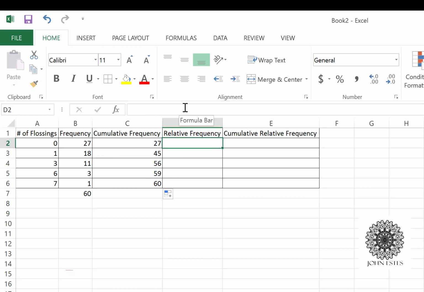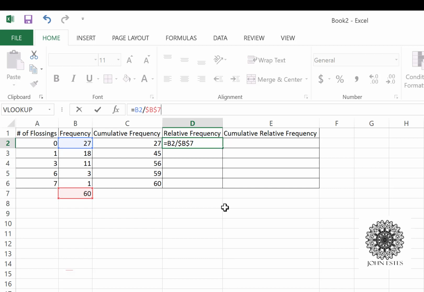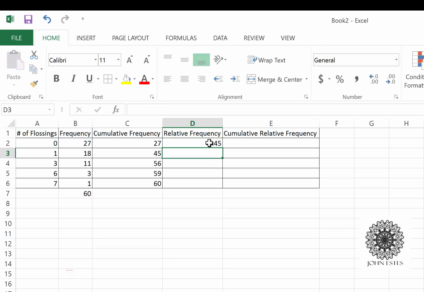Now, relative frequency means that you turn your frequency into a percentage. So that would be something like this. B2 divided by the number of things that we have in total. Where is the number of things that we have in total? Right here at B7. And I want that number to stay consistent throughout all my formulas. So I'm going to say dollar sign B7, like that. When it equals, there's my relative frequency. That means 45% of these people flossed 0 times a week. And when I drag this down, it'll fill out all my relative frequencies.